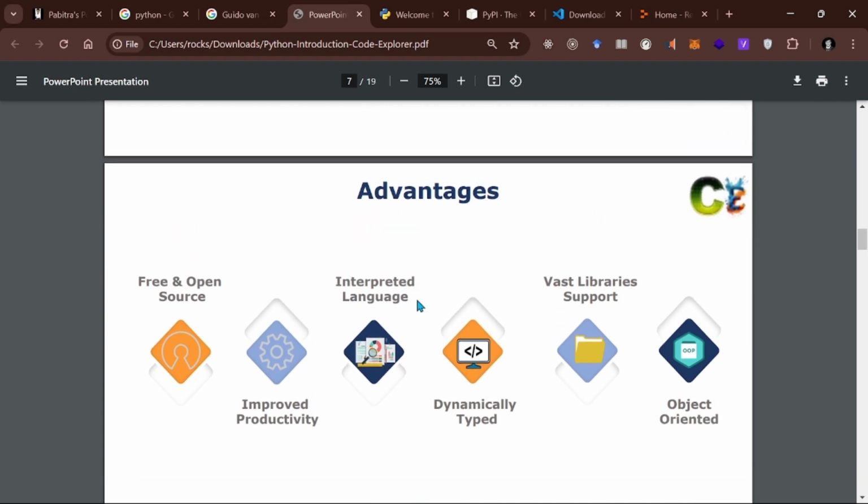And it is an interpreted language. As I have already told you, Python is not a compiler based language, it is an interpreted language. Basically we have to install the Python interpreter, and the Python interpreter will execute the whole code. And it is dynamically typed. What is dynamically typed and what is static typed, we will discuss in later videos of this playlist.